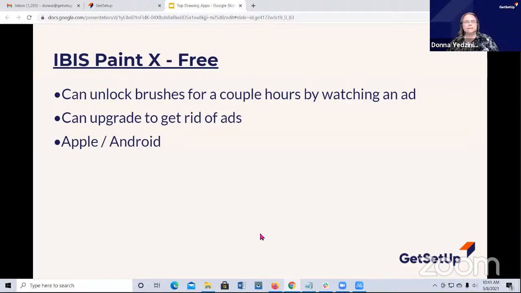Ibis Paint X, that one was free. This is the one where you have to watch an ad if you want to unlock the brushes, and they'll usually unlock for a couple hours, but you can upgrade, of course, to get rid of the ads. And this one only works on Apple and Android, no Windows PC.